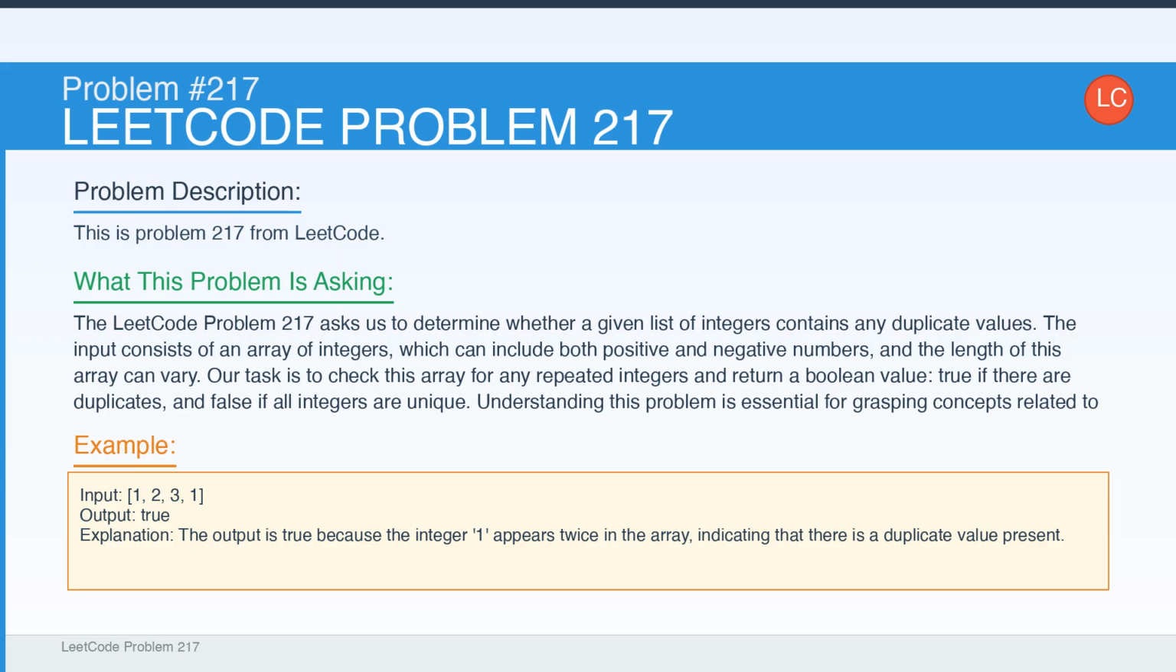We must inspect this array for any repeated integers and return a Boolean value: true should duplicates be discovered, and false if all integers remain unique. To illustrate, consider the example input, 1, 2, 3, 1. The output in this case is true as the integer 1 appears twice, indicating the presence of a duplicate. Grasping this problem is pivotal, as it lays the foundation for understanding key concepts related to data organization and computational efficiency. Let us delve deeper into this fascinating challenge.